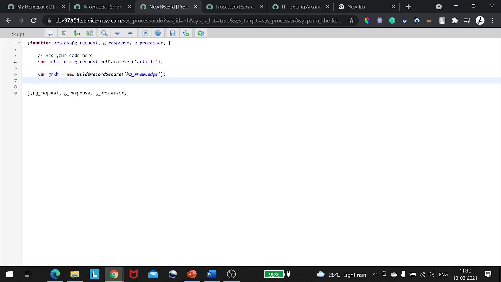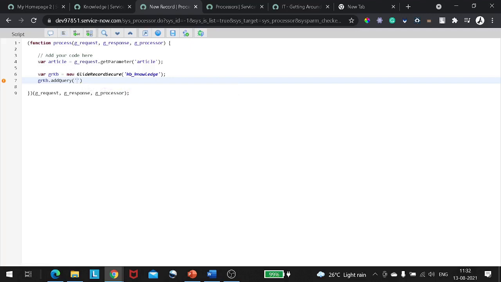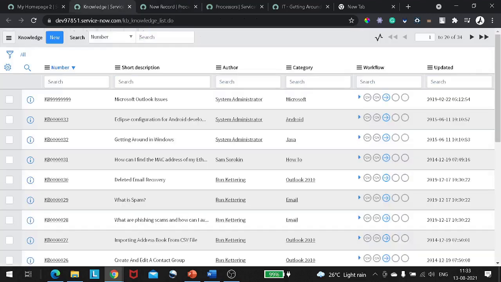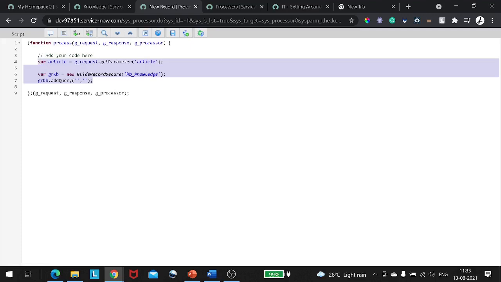Now we will be adding the query. So how to do that? It will be like kb dot addQuery. And what will we be giving? The first attribute should be number, because on the KB article we will be searching via number. But before that, let's not do that. Let me try to explain the query itself.